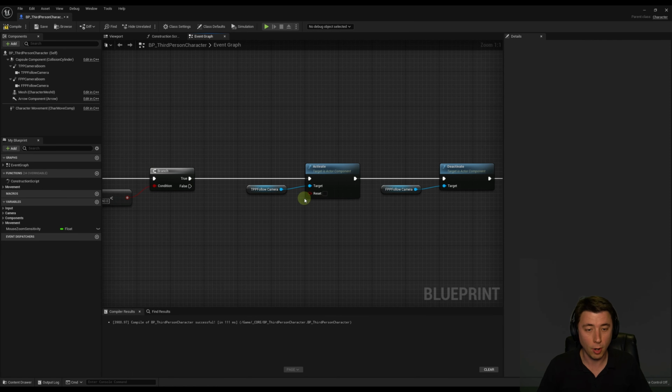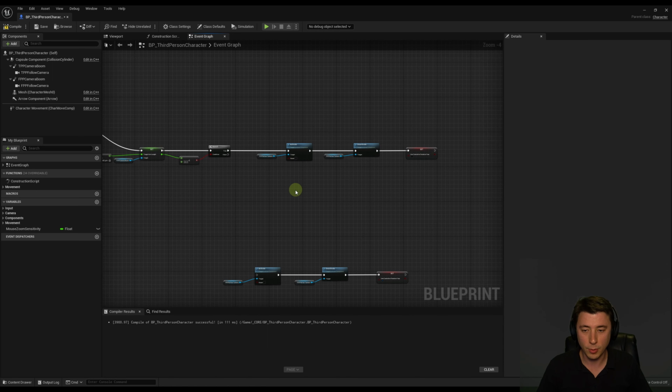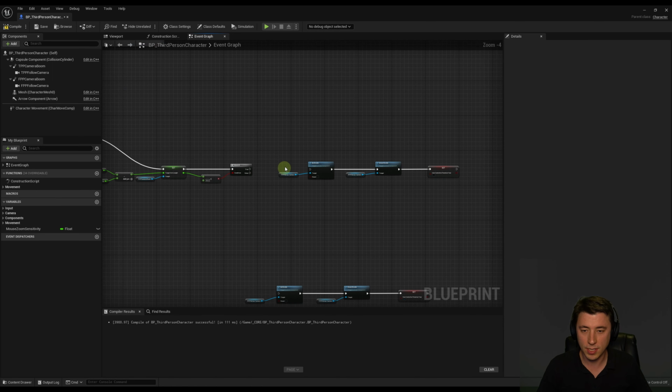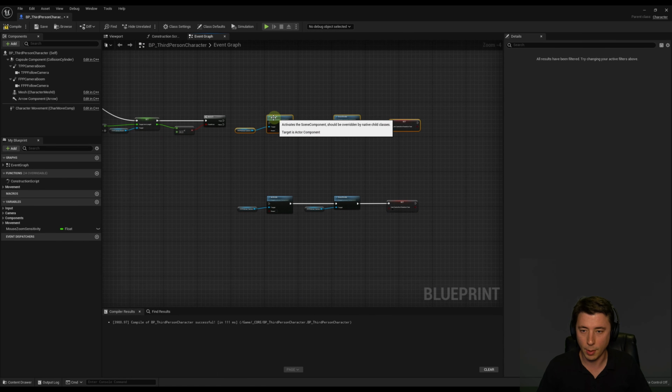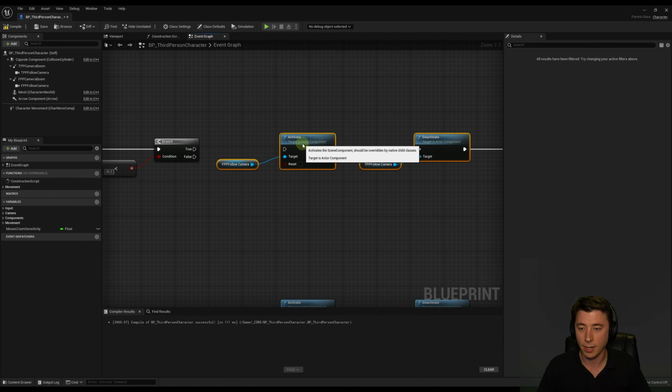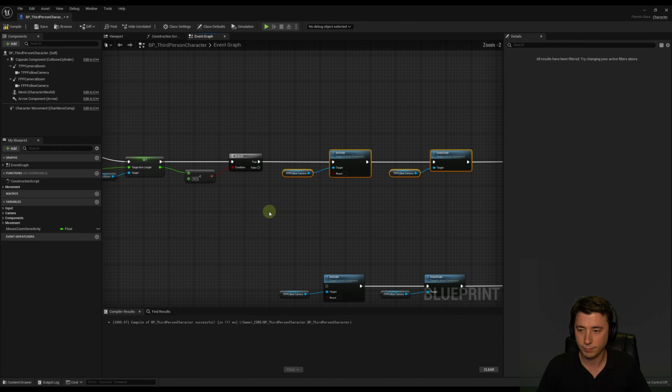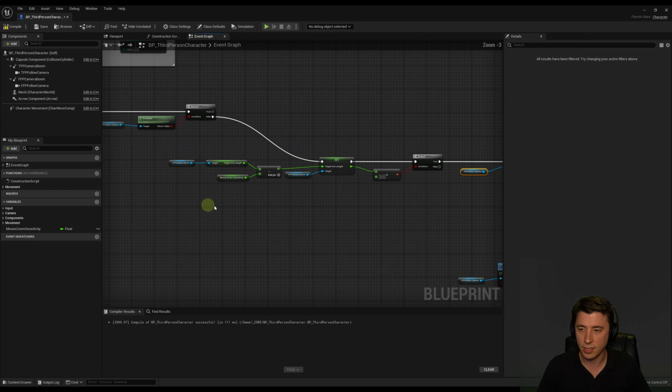Oh, that's wrong, right? So I'm doing the wrong thing here. So I need to switch this out. So this is going to come down here, and this one is going to come up here, because what we need to activate is actually our first person camera, right? So let's come up here. All right, so now we can test this out.